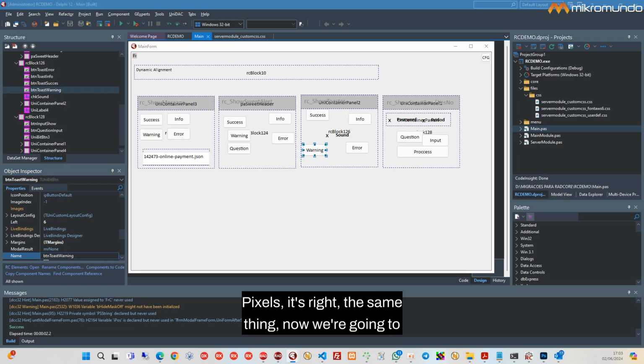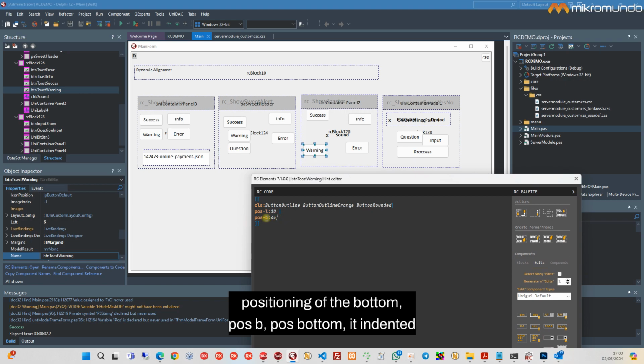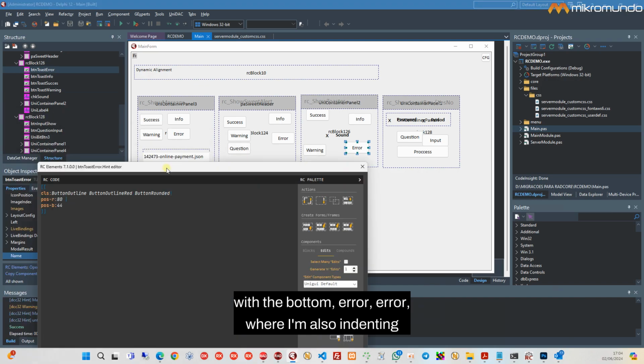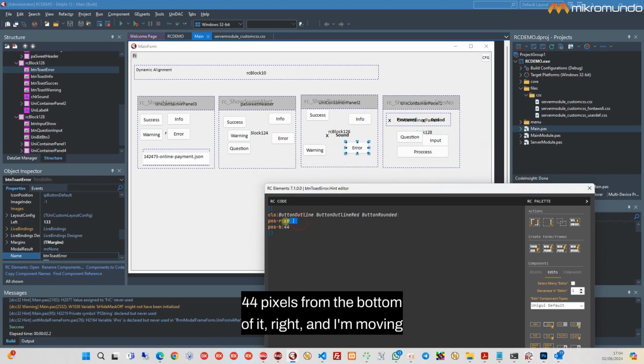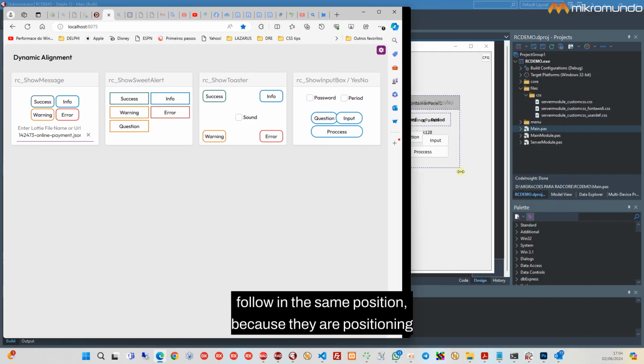Now we're going to be using it with the bottom too. So according to the positioning of the bottom, POSB, pose bottom, it's indented upwards 44 pixels. The same thing is going to be with the bottom error, where I'm also indenting 44 pixels from the bottom of it, right, and I'm moving back 80 pixels from its right position. So with that, guys, you can see that increasing or decreasing the buttons, they follow in the same position, because they are positioning themselves, such, referencing their ends.